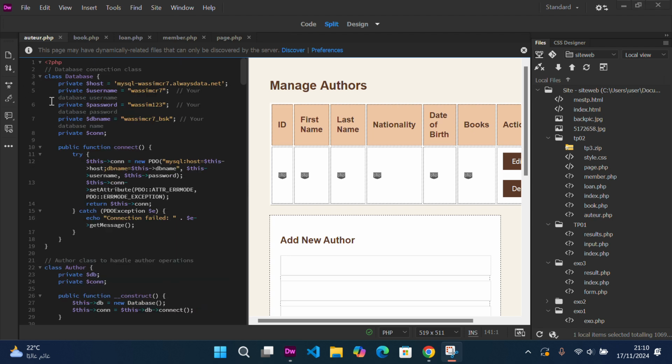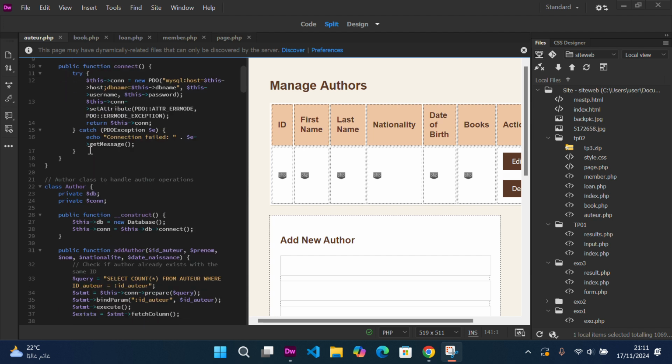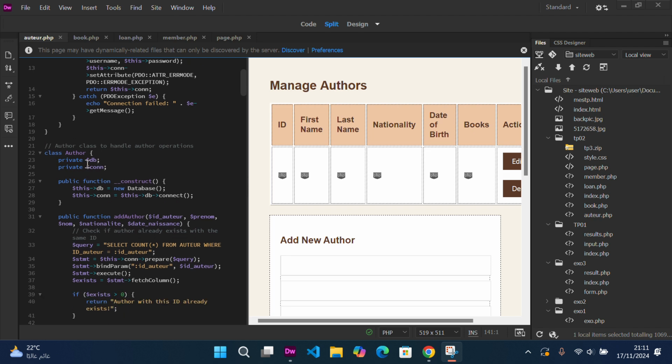So now we have the code. We have five pages of PHP. Here is the connection to the database, the username, the password, the database name. Here we have the function to connect. If the connection failed, a message will appear telling us that there is an error. We created here the first class, author.